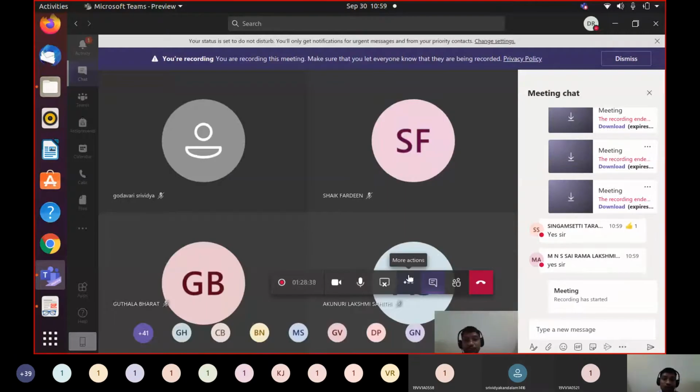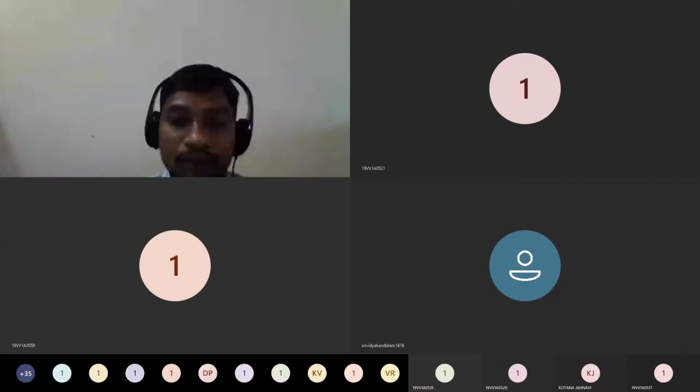Right. So let us move into the next technique, that is radix sort. Radix sort is perhaps pretty simple. Let me explain it with the help of the whiteboard.